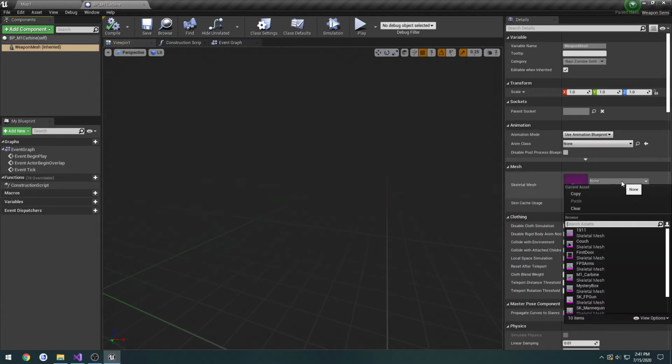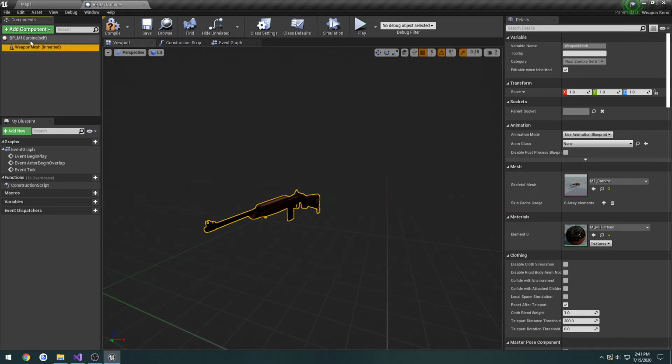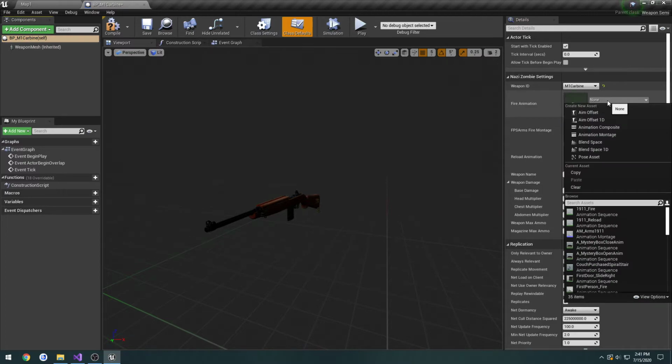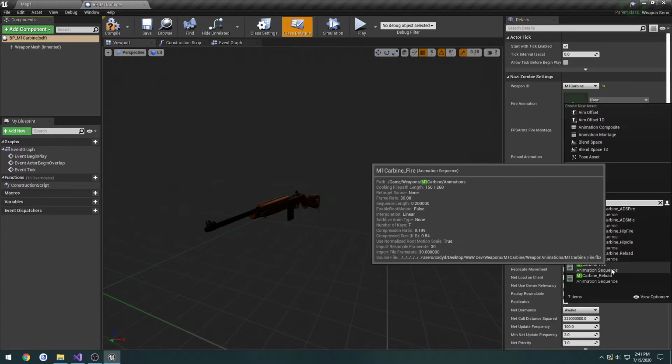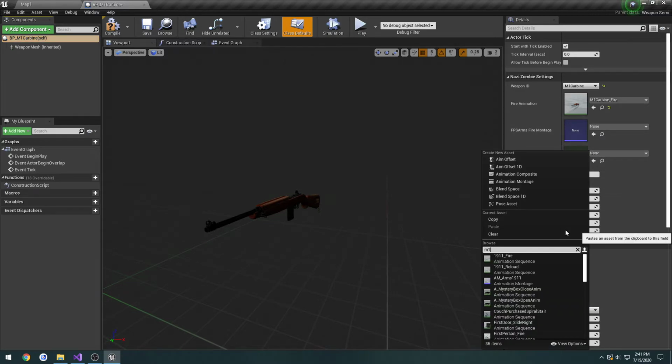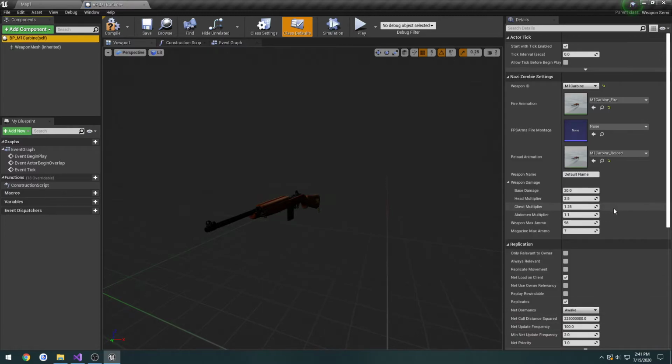Set the weapon mesh to the M1 carbine. Go to the directory, set the weapon ID to M1 carbine. Set the animation for the M1 carbine fire. We don't have a montage created yet, but we do have a reload. So M1 carbine reload. Give it a name of M1 carbine. And we'll set these values later. But for now, we can actually just set the base damage to, let's do 60.